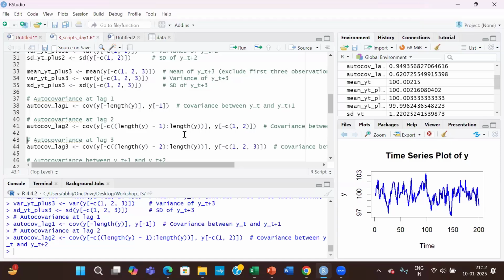Yes, sir. So when we computed YT and YT plus 2, what I did was drop two observations from the first series, and for creating YT plus 2, we excluded the first two observations of the YT series. Same thing we have done. So now it is not only one, right?